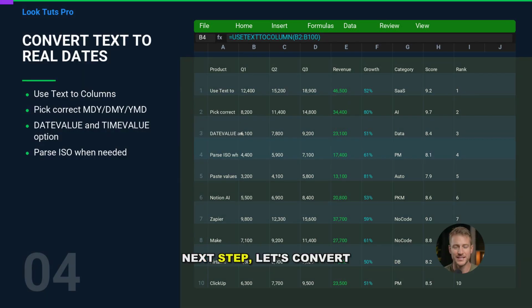Let's convert text dates into real Excel dates reliably. The most controlled method is Text to Columns. Select the date column, run Text to Columns, choose Delimited, then in the final step set the column type to Date and pick the correct order, MDY, DMY, or YMD. That forces Excel to interpret the text into a serial number.